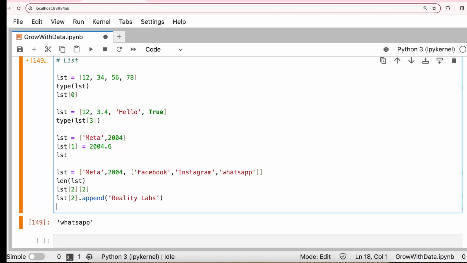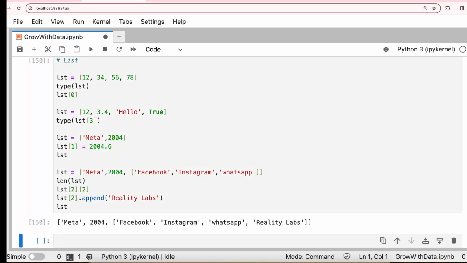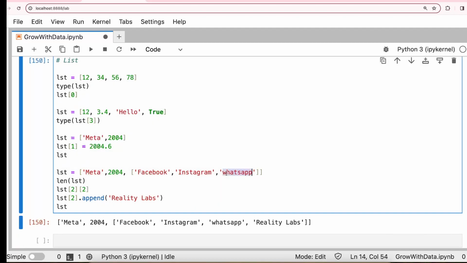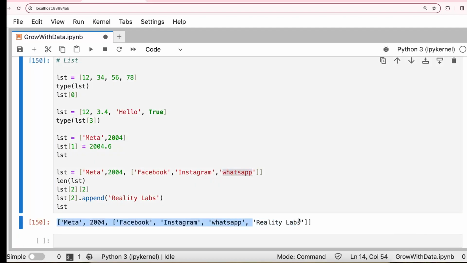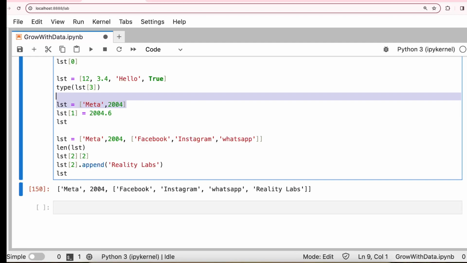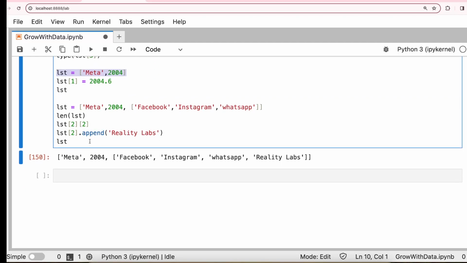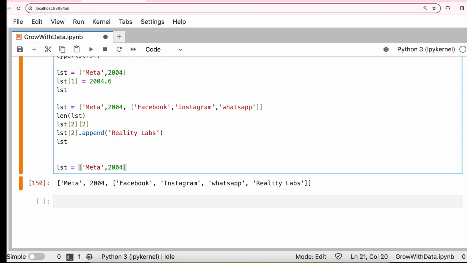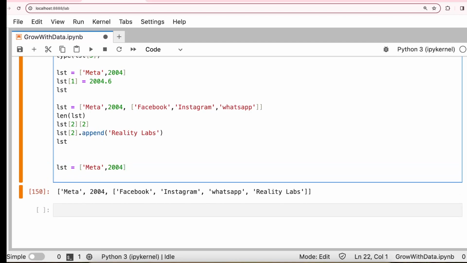So if I append this to the list, from WhatsApp, I'll just add one value to it. In the list, I can add any element to any position. Here I have Meta in 2004. If I want to add something to the first position, I have to move this Meta and 2004 back. So I just say list dot insert.